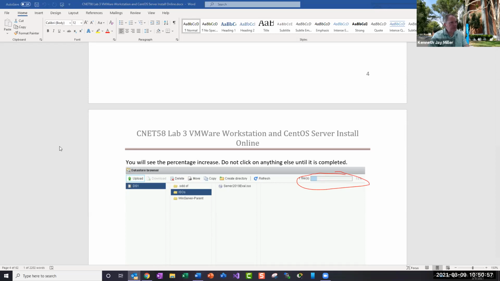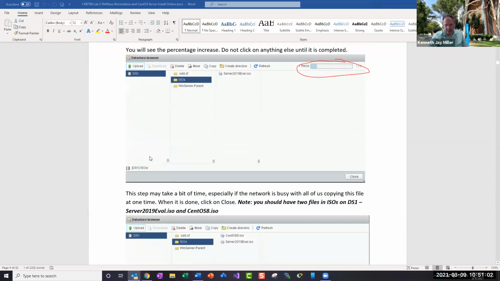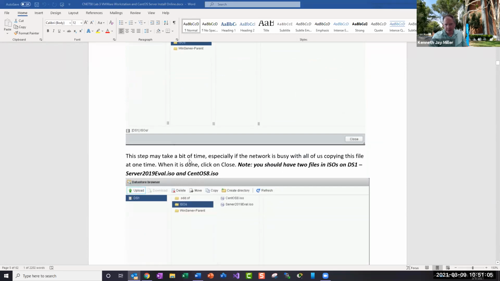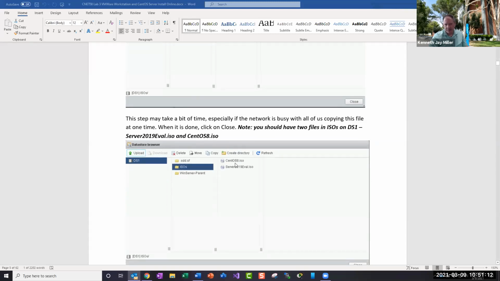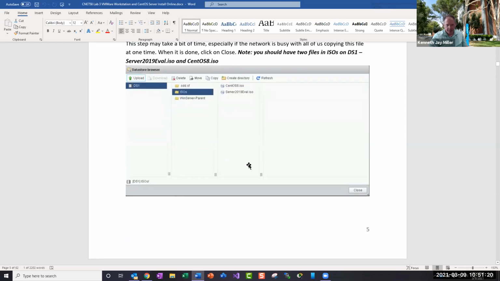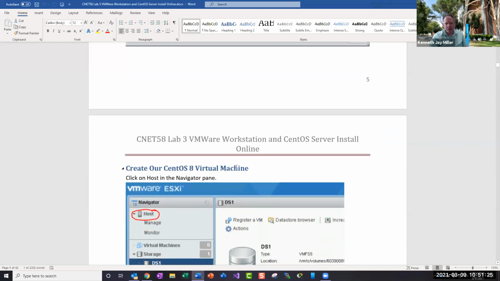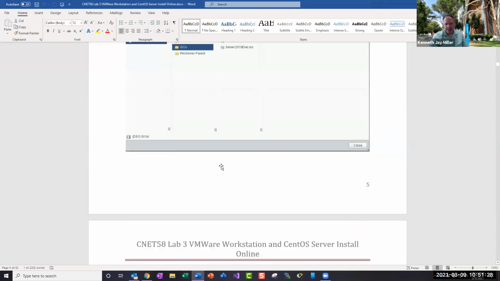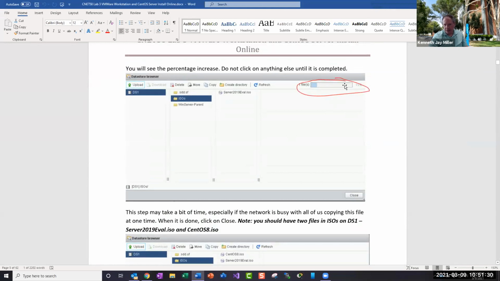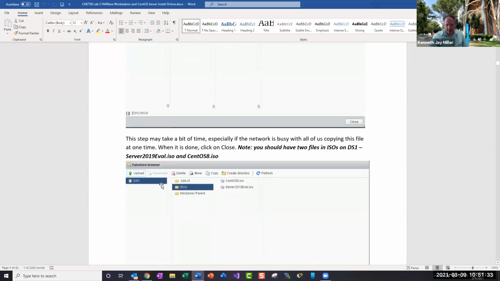All right. So once that's uploaded, and this could take a little bit of time depending on how busy the network is, you should have 2 ISOs in there now. One should be from last week, this Server 2019 eval, and the other one is the CentOS 8. Once you get your CentOS 8 ISO uploaded, make sure this gets to 100%.